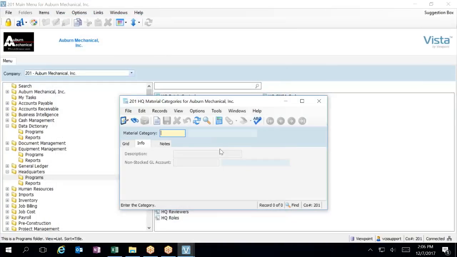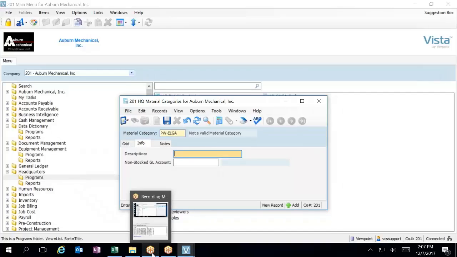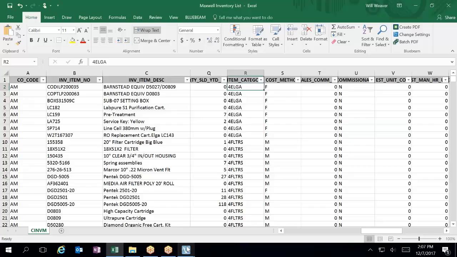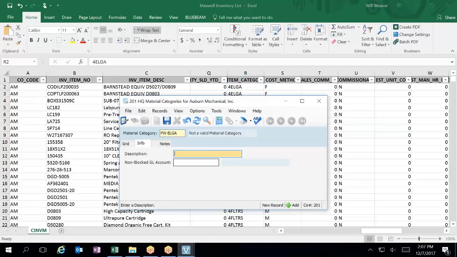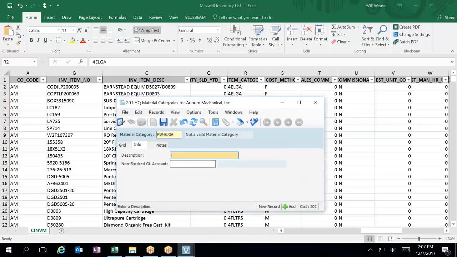So now, he says, let's go PW, ELGA. That's how it wants to work. Oh, it's still not valid, huh? I just haven't saved it yet. So once I save it to the database, it'll be happy.